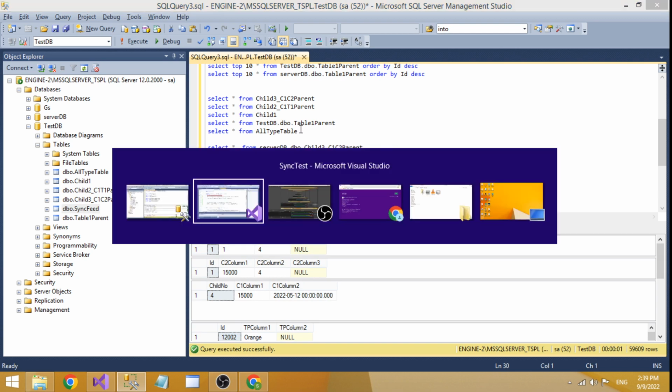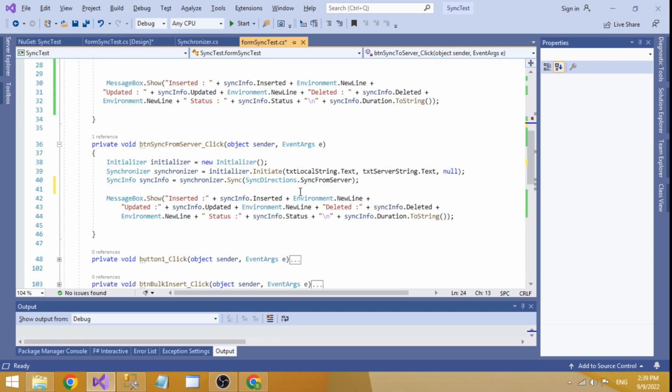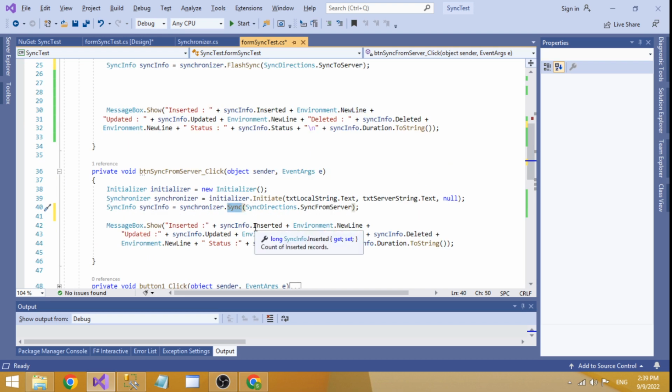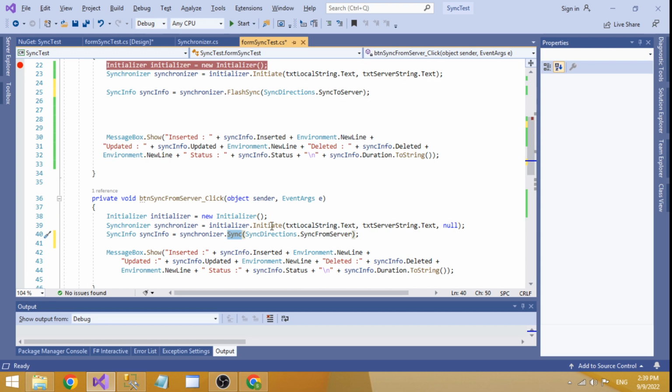For that I'm going to call a sync method, because the same sync method does the same thing the flash sync method does, only if the direction is sync from server. If you change it to sync to server, the sync method will get the data from the sync feed table. Now you can understand the concept of the library.